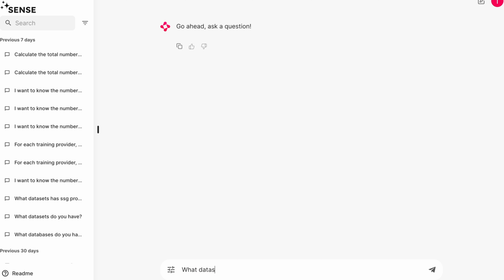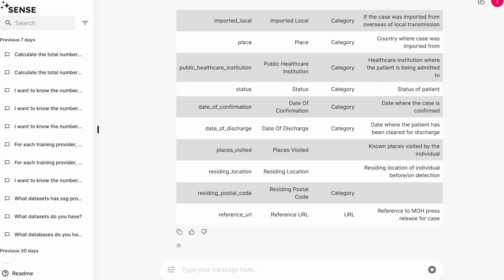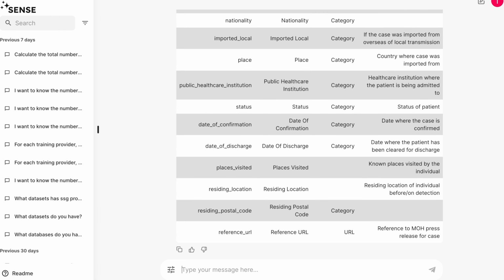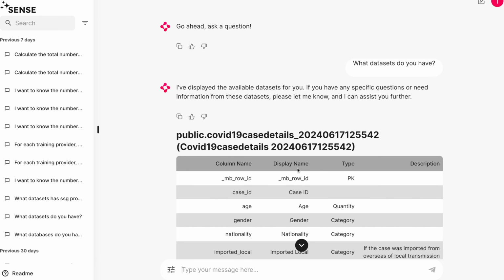Sense works by connecting to a database of your choice and scanning it for datasets. If this is your first time using Sense, we really recommend asking Sense to tell you what datasets it has connected to by using a simple query. What datasets do you have?